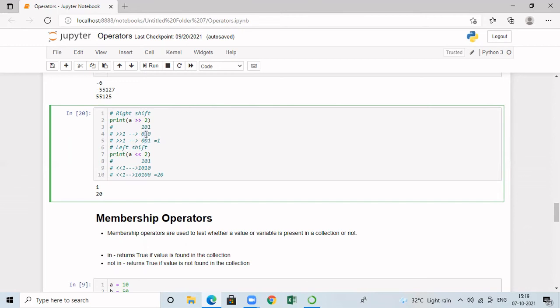And then this 1 will go to the next bit position in the right. So 1 is appearing here. So what will happen to this position? It will be inserted with 0. So we have now the value as 001, which is the equivalent of 1. So when I print this particular data, I am getting the output as 1.